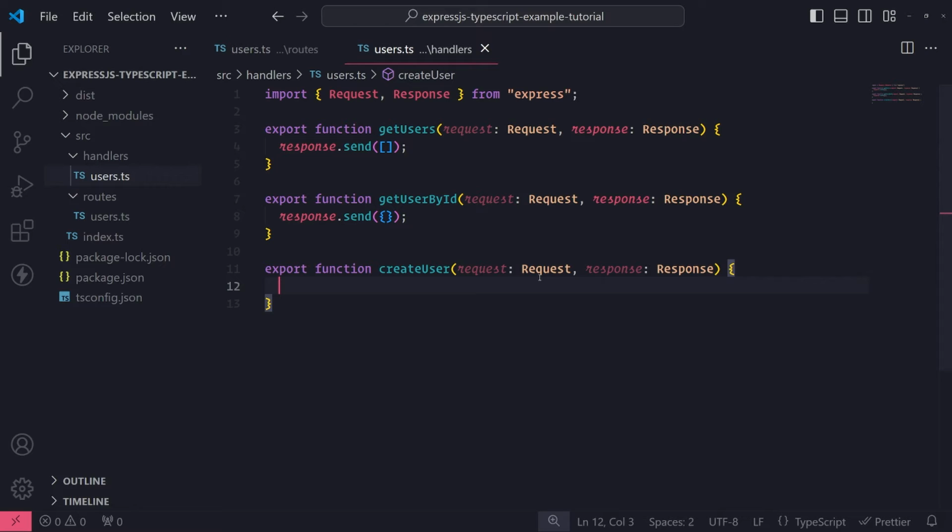So again, I assume that many of you have seen my Express.js full course where I go over validation. If you haven't seen that already, go check it out. It should be pretty straightforward. Again, middleware is not any different in TypeScript versus JavaScript, so check that out. But we're going to make the assumption that our data is already validated.